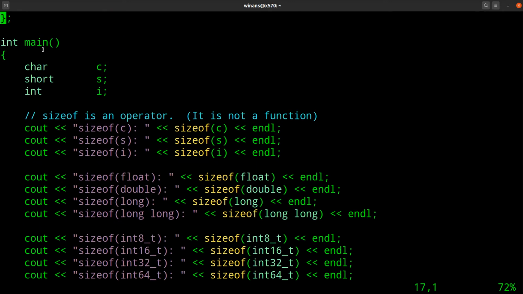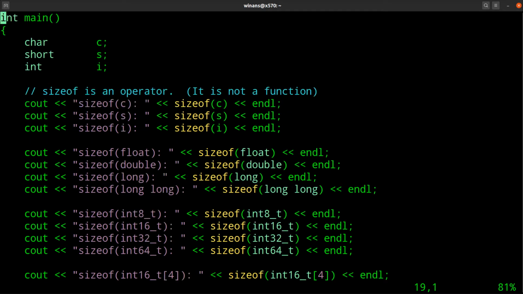Okay, so here's my main function. I got a character, a short, and an int. They don't have any values assigned to them, but it doesn't really matter for this particular demonstration. So let's see what this is doing here. I print out a string that says sizeof C, and then I print out the value of this thing.